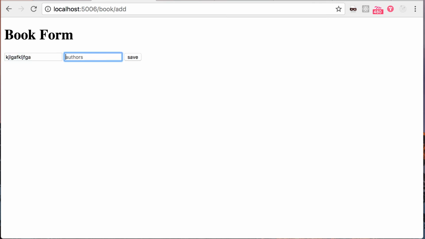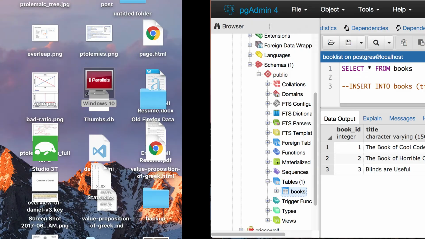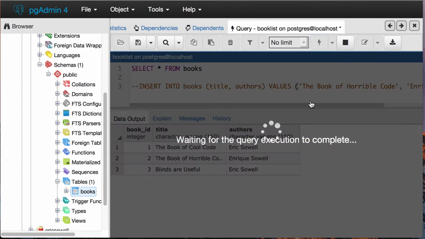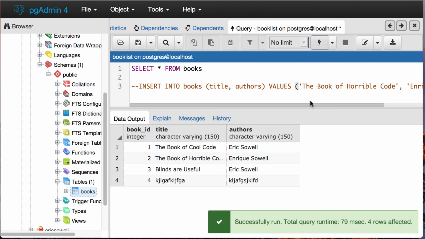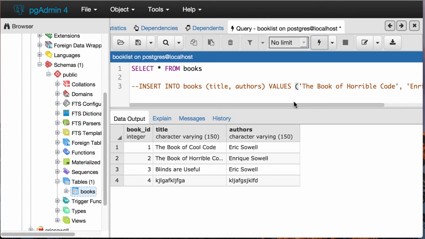Let's just put some dummy data and see if this shows up. Verify in our database. It did. The data's there. Excellent. Okay, and then we redirect as we saw.